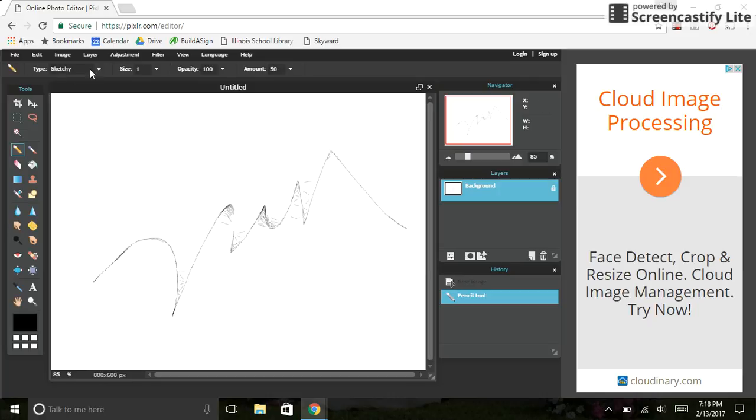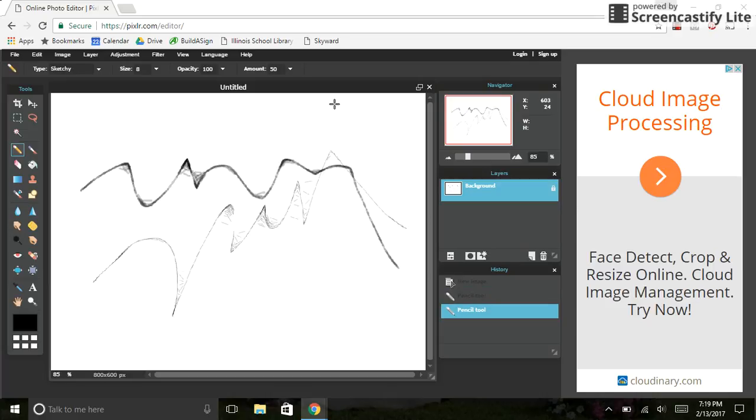That's because up here across the top, it shows me all the properties for the tool that I am currently using. It says that I'm using the sketchy pencil. If I click on this little menu, I have a few different types of pencils that I can use. It was defaulted to be on sketchy, so that's what it did. It also was defaulted to be a size 1. If I would like my pencil to be larger, I can make it larger, and you can kind of see how it already made it a little bit bigger.